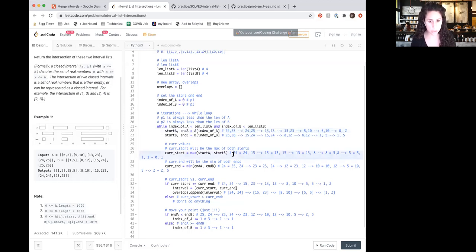Alrighty, let's do the current start dance again. Always want the bigger one. That's going to be 25 here. And then here we're going to have 25 and 26. We always want the smaller one, so it's going to be 25. Like our last loop, hey, look at, they're the same thing. Cool, current start, current end. So what does that mean? We're gonna append again.